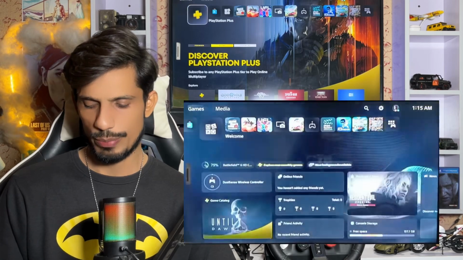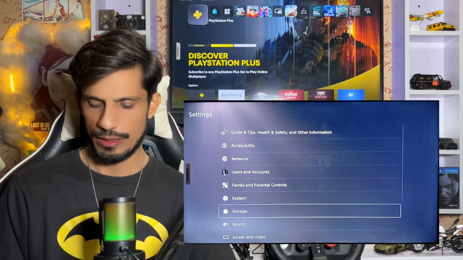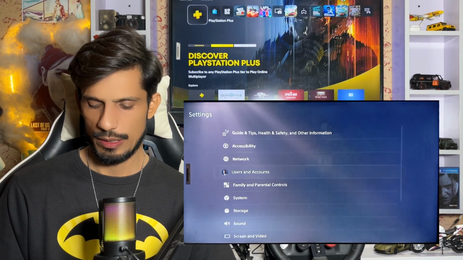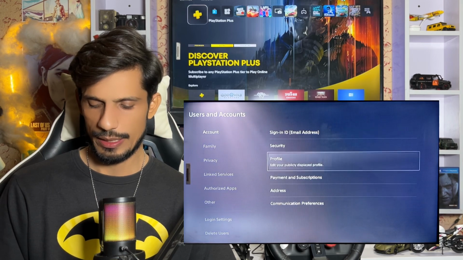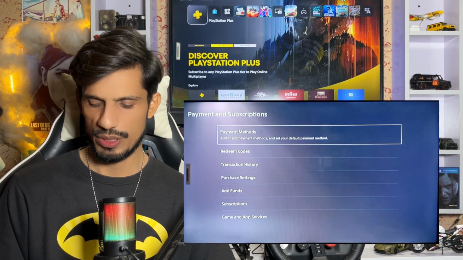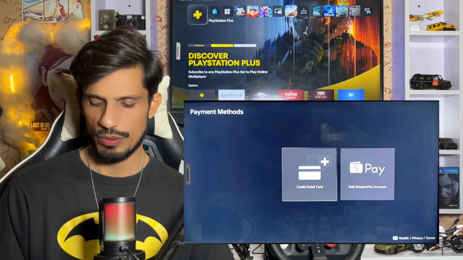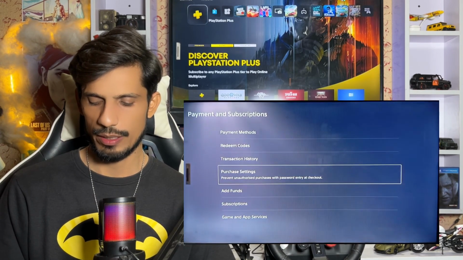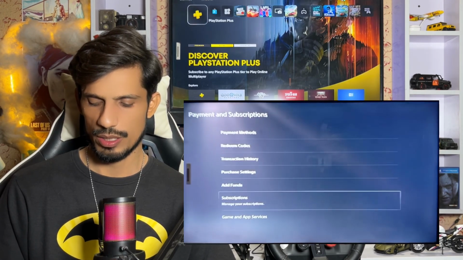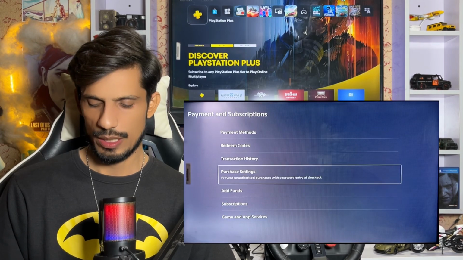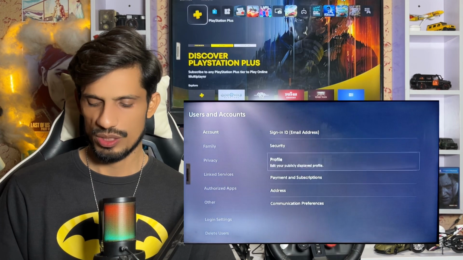So what to do? You just go back to your settings, and then go to storage and user and account. Here's the user and account, and then go to payment and subscription. There's payment settings, and you must check whether your payment method is already added or not. Maybe sometimes it expired, or is not added, or you don't have money in it. And in purchase settings, you must turn off the password or allow purchase settings. And here is subscription and other settings, you just check them simply.